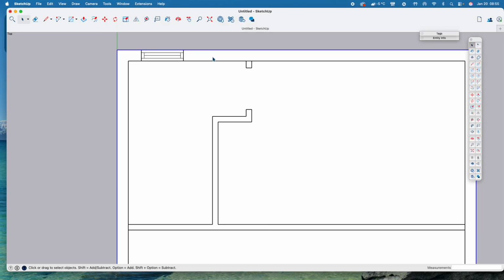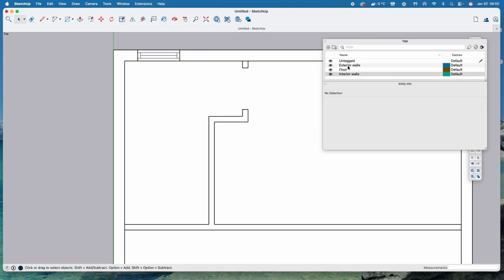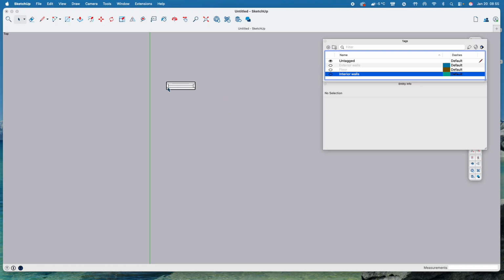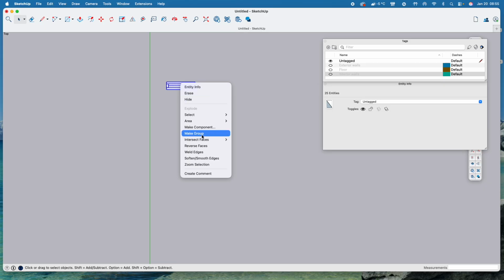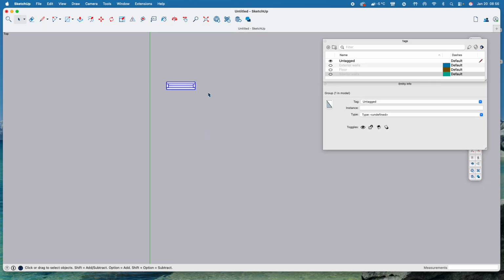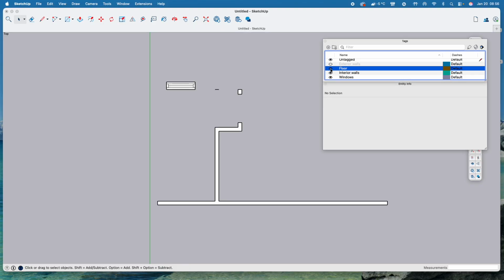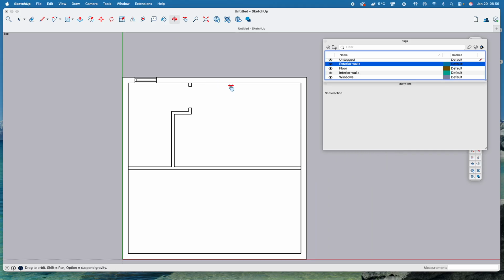That's my window symbol. Okay, now I'm going to go on my tags window. I'm going to take everything out, and then I'm going to select my whole window. So select, right click, and then make a group. Okay, then I am going to tag that windows, because I'm going to have a few of them. It's still selected, so I'm going into my entity info and then windows. There you go. Perfect.